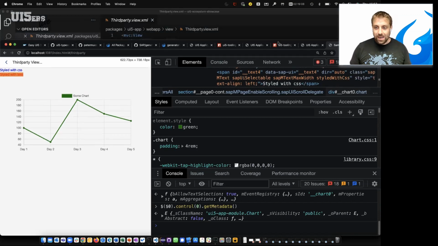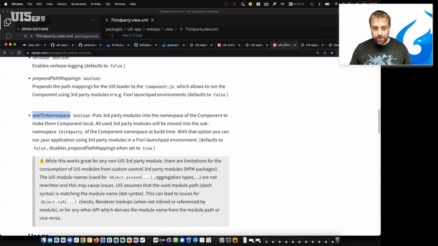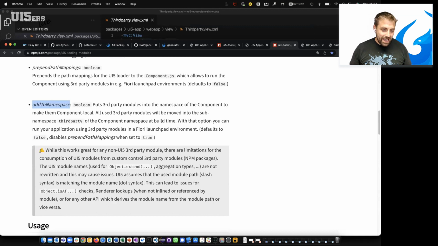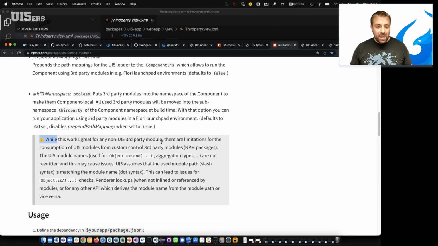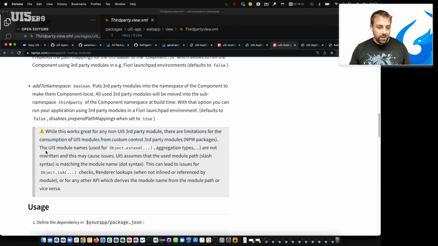So while it's working like that for custom modules, you need to be careful, because I added a warning here, which explains it can work for any third-party module, but for UI5 modules, you have to know some specialities, because UI5 modules, if you define them, we have seen that in the chart, they use the object extend syntax and give the UI5 module name. The module name is following this dot syntax, and the module path is using the slash syntax.